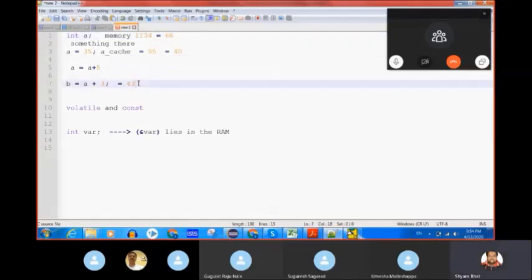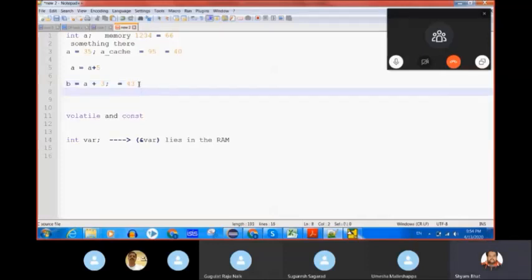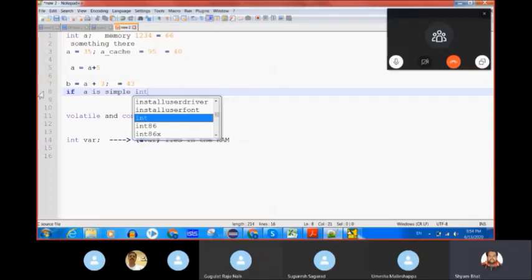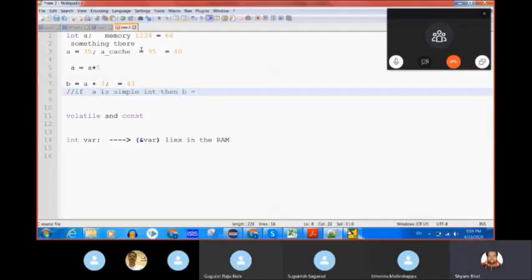Okay, then this runs. If A is a simple int, then B will be equal to, wherever A is there, the A cache will be used. That is how much? 35 is there, plus 5, so it became 40, here 43 it became, right?